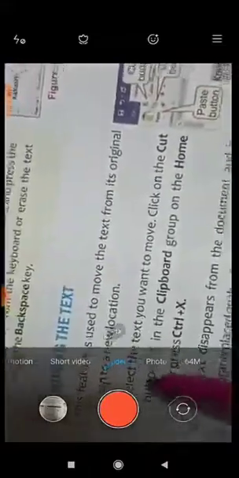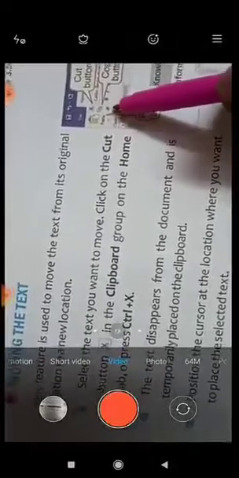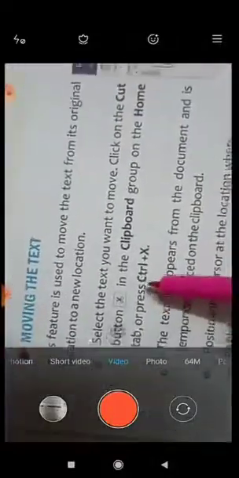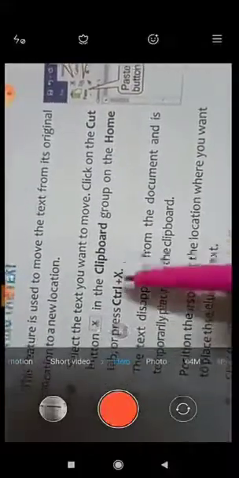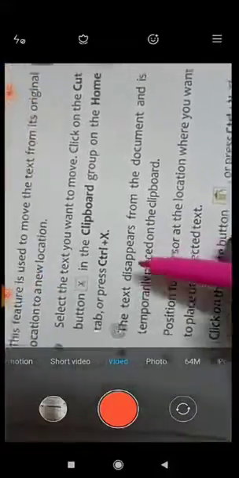So let's understand. Select the text you want to move. Click on the cut button in the clipboard. Here is the clipboard group. See, you see the group written. Clipboard group has got cut, copy, paste, format painter options here. There is a shortcut key for cutting it, Ctrl plus X. Once you have selected the text, press Ctrl X from the keyboard also. That will also cut it.